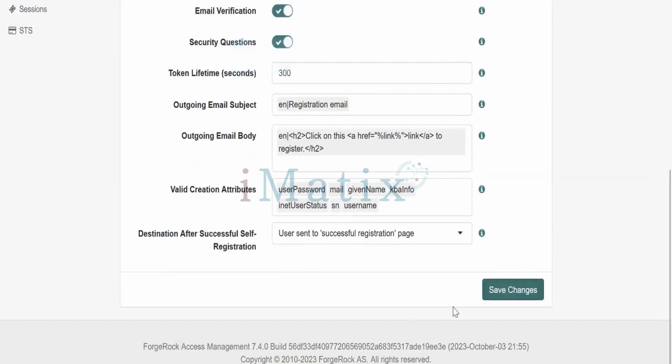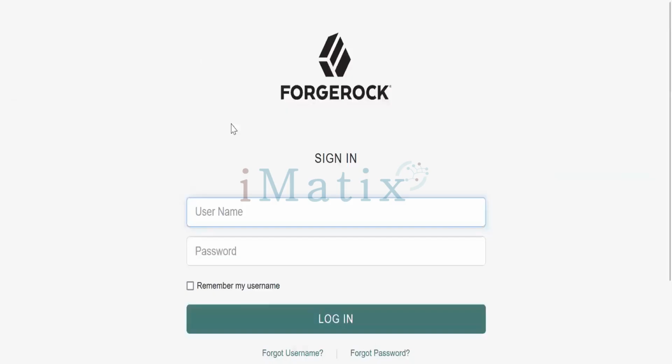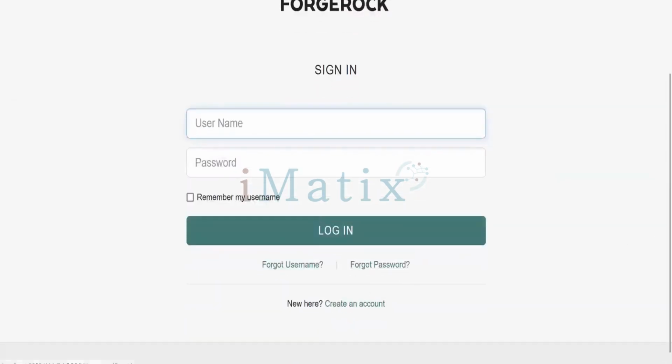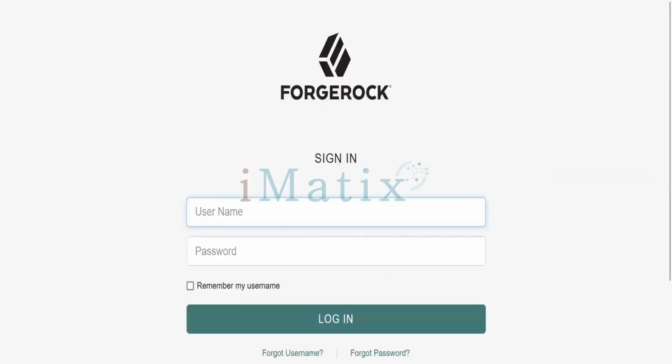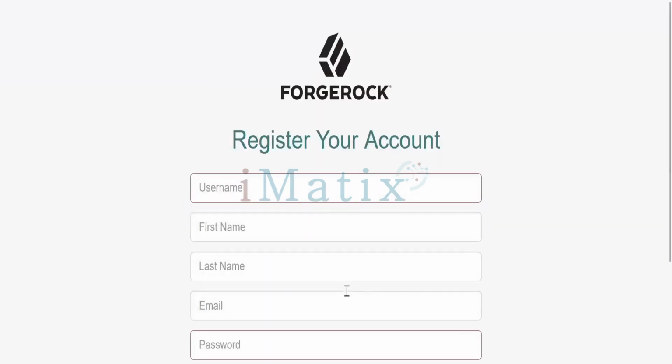Now I have saved it. Going back to the login page, create a account and this will flash it. And now I choose a name.